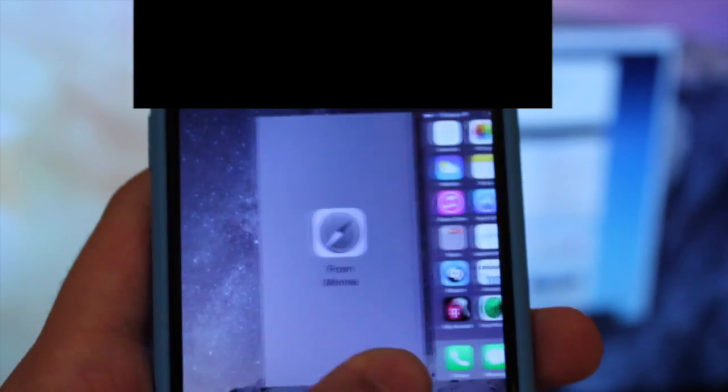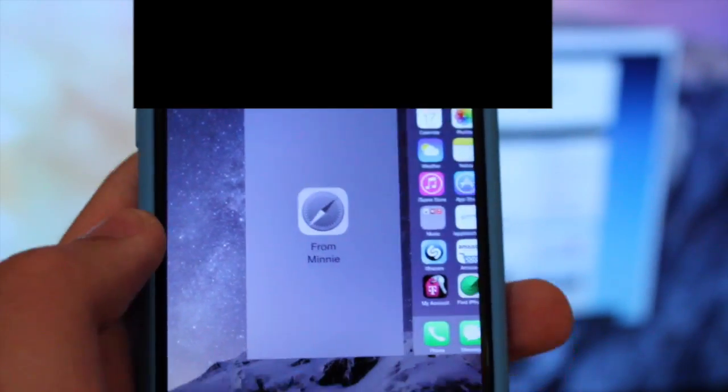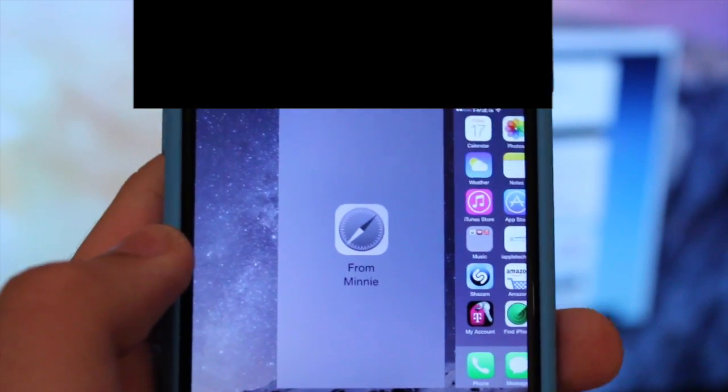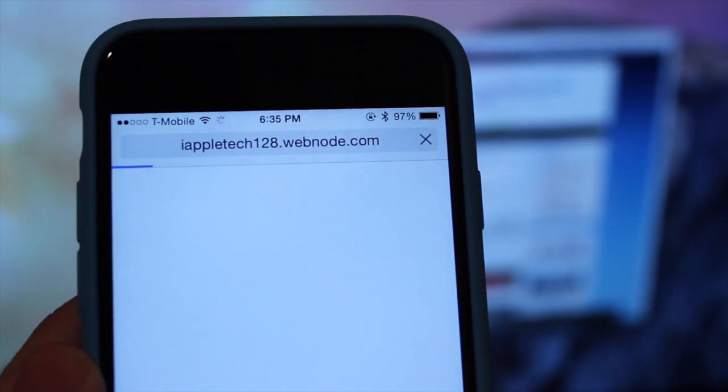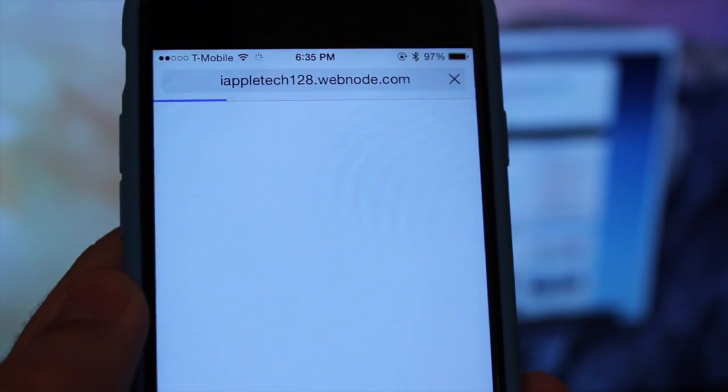Now, one thing that's really cool is in the app switcher, you can swipe all the way to the one side and it says from whatever your computer's name is and it shows what app you're in. And you click that and it will also pick up right where you left off on the app switcher.